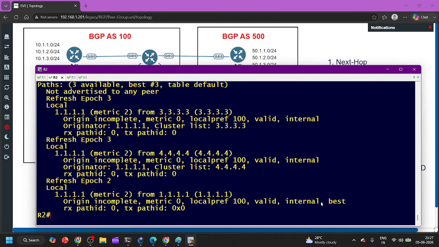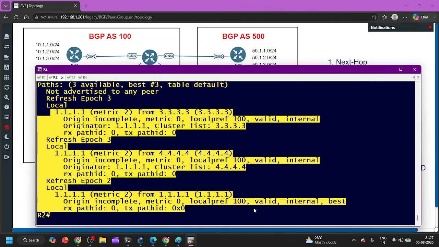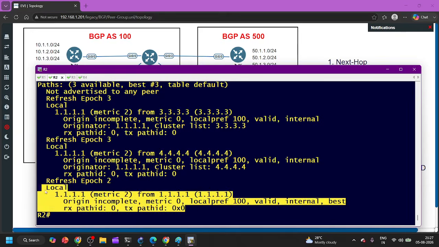Which type of neighbor? Internal neighbor. All are internal neighbors. Can anyone tell me on the basis of which attribute router 2 is selecting the best path? How is this path the best path?